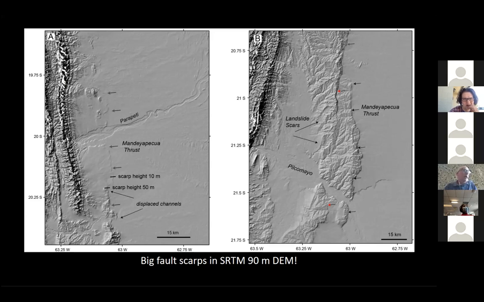And then on the right, there's a scarp that's defined more by an uplifted and degraded block. But you also see this transition, a kind of left step with an overlap along that fault zone. And then also the Parapeti and Pilcomayo, these are big rivers that drain the Andes. One of our target areas was to look at how the terraces in detail might have been offset by great earthquakes along this zone.